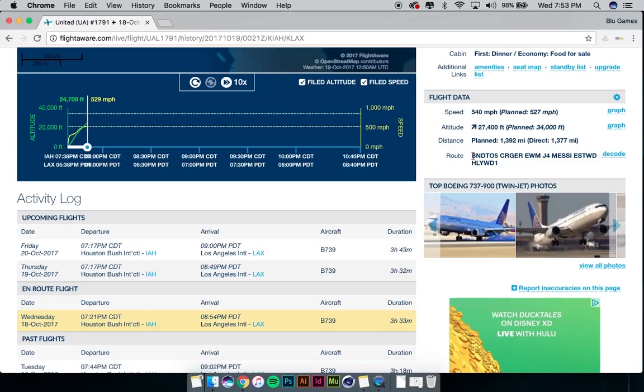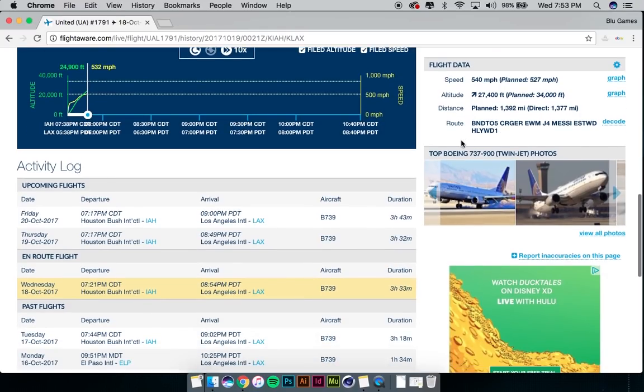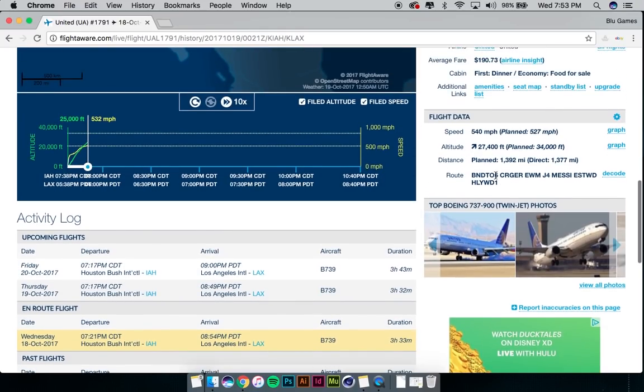And then right here, this is what's really important: the route. This is the route that this aircraft is actually using right now. This is the most recent route that they're using from Houston to LAX right now. So what we want to do is, if you're on your phone, you can actually copy this route and paste it into your Infinite Flight. It's very helpful. The only thing I want to show you guys is a couple of things in here.